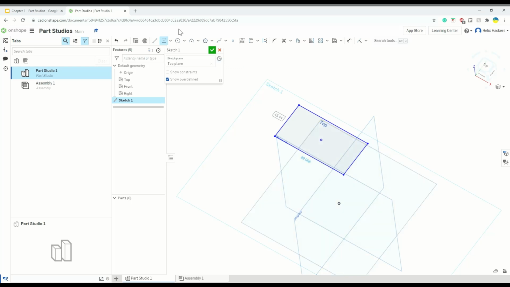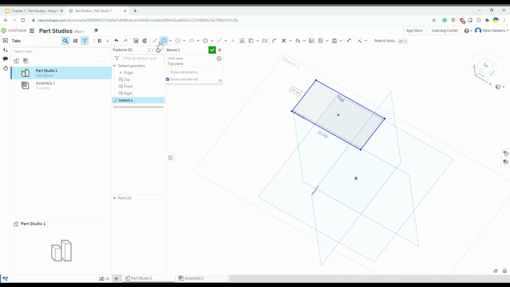Now let's talk about different types of shapes that you can create with sketches. The first one is a line. The first click of a line defines one point. The second click of a line defines a second point.